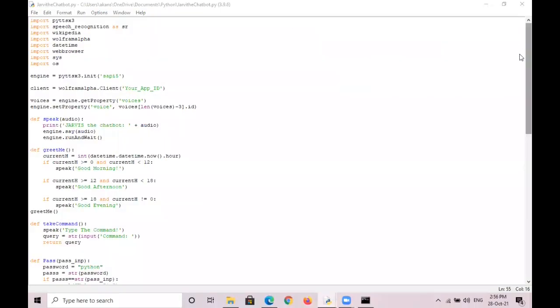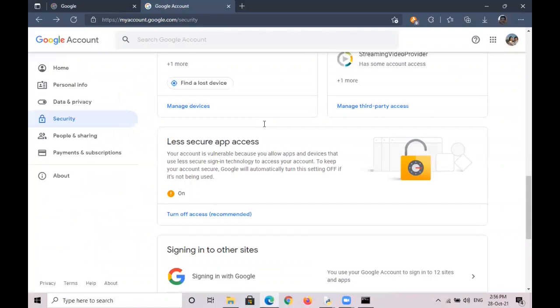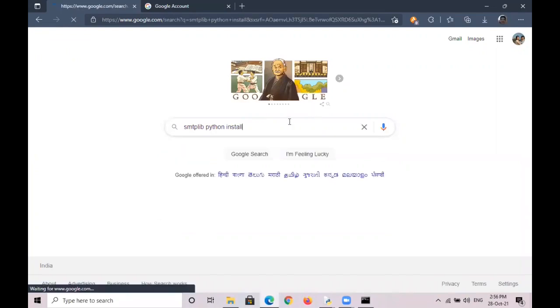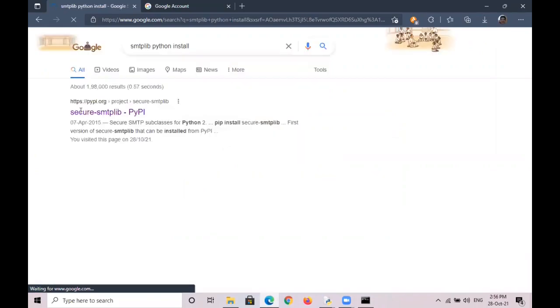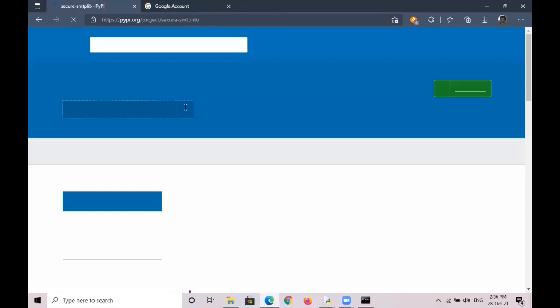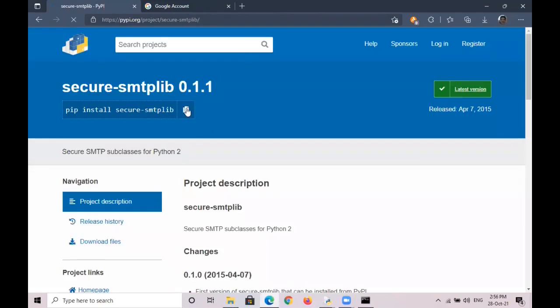We have to import a module called smtplib, and to install that you have to go to Google and write smtplib python install. It will take some time. So, secure smtplib. Another warning before doing this: your privacy could be at stake. So don't do this if you care a lot about your privacy.